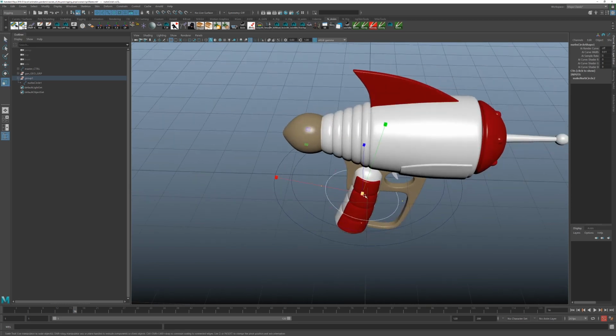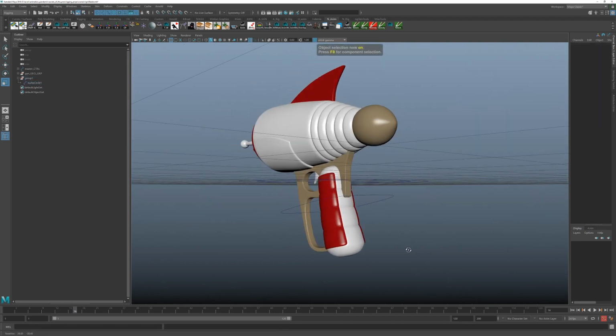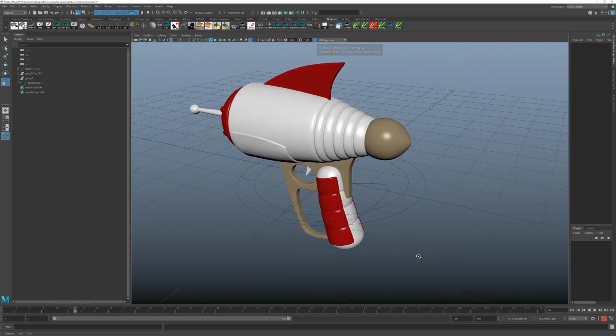Now maybe to make this control a bit more recognizable, I will select every other CV, and I will maybe scale them this way, so that even by looking at it, I can tell it's a different control.